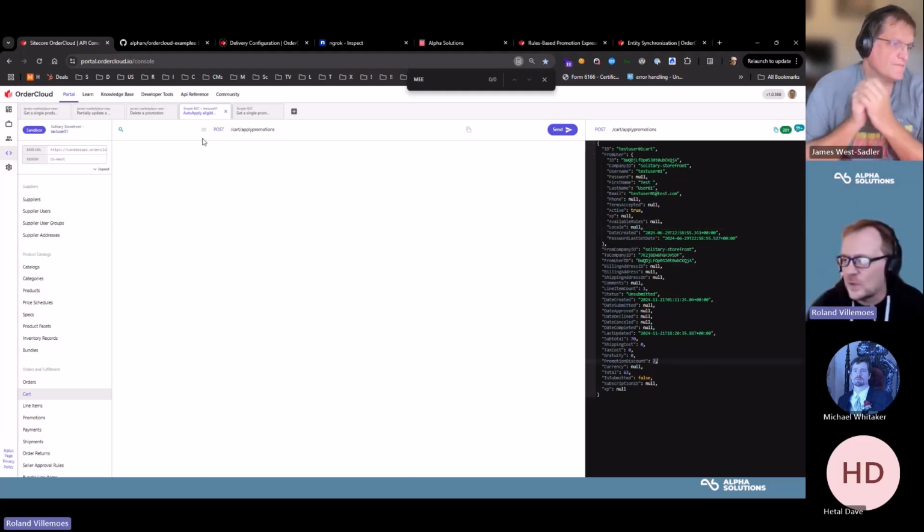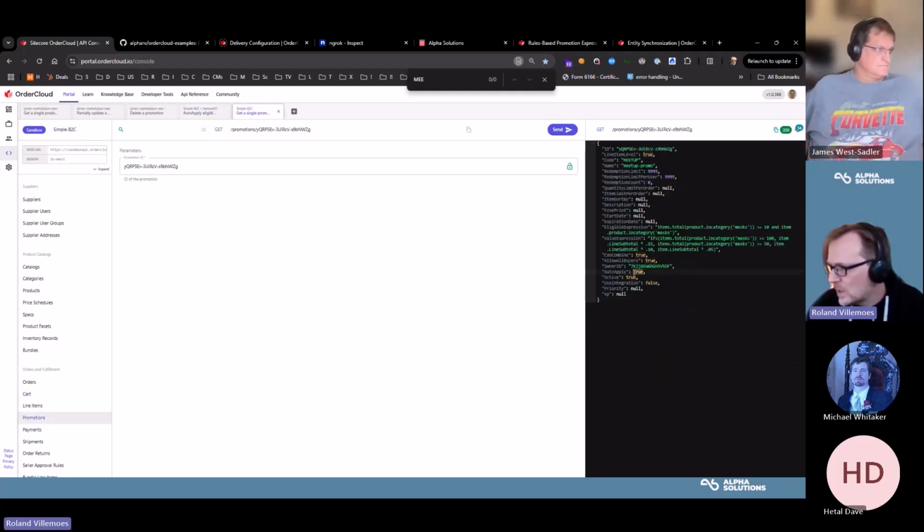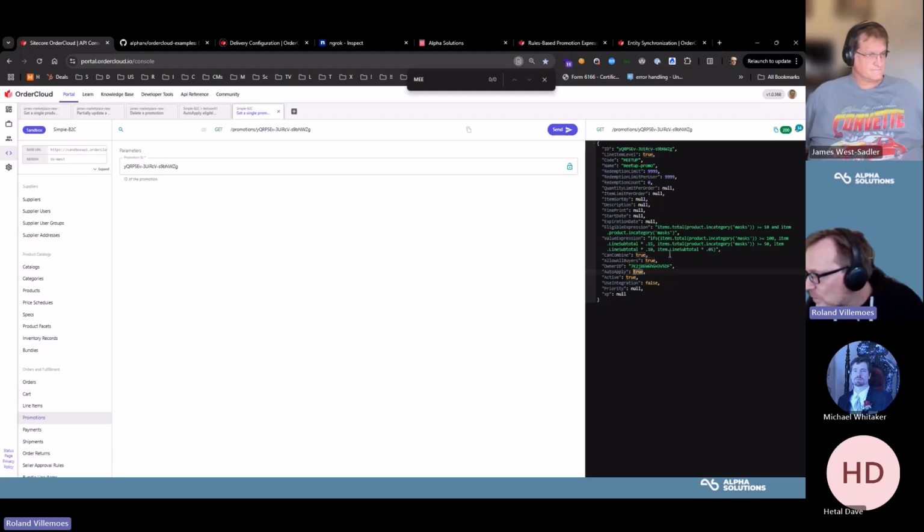So I could do a calculate cart, but since I created this promotion as auto apply, I can just call that other function. So now I get another one, and then I can of course try to get even 15%, right?